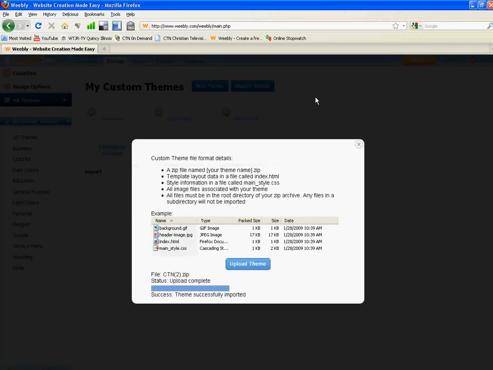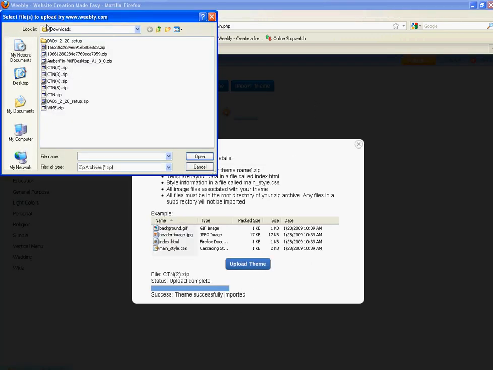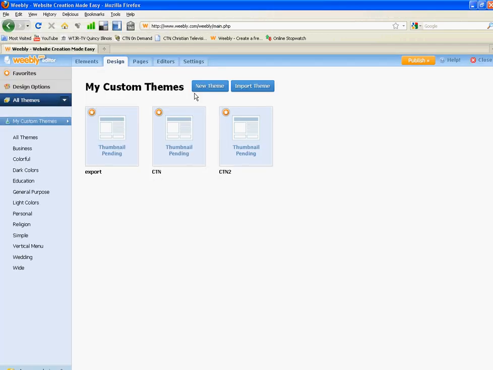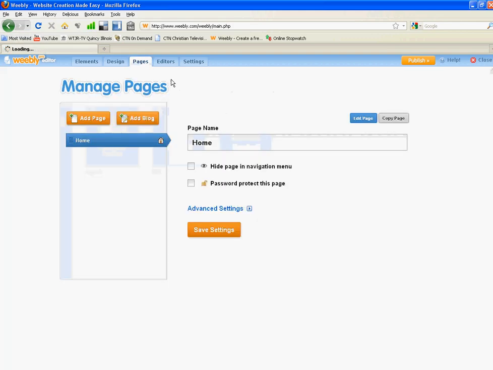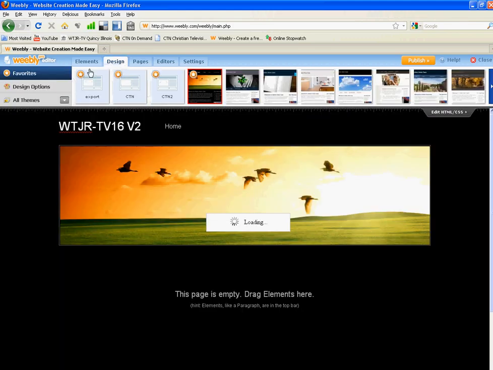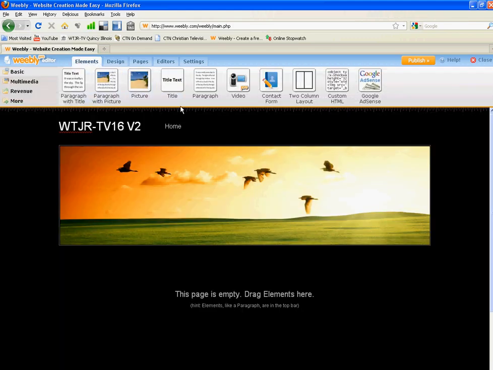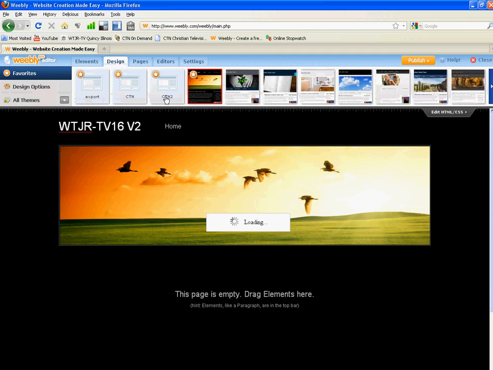So Import Theme. Upload a new one. Let's try CTN3. And away it goes in there. So that's it. You keep uploading themes, and you only upload the themes you need. So let's select one.